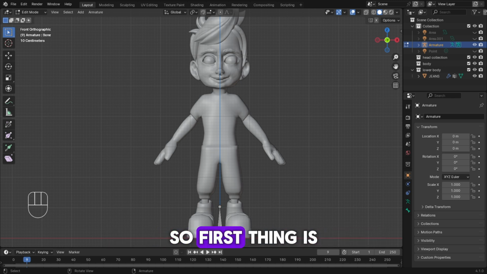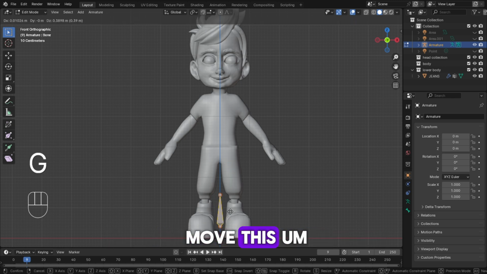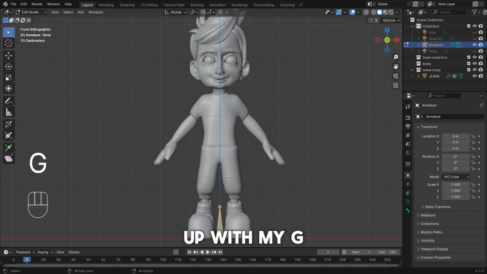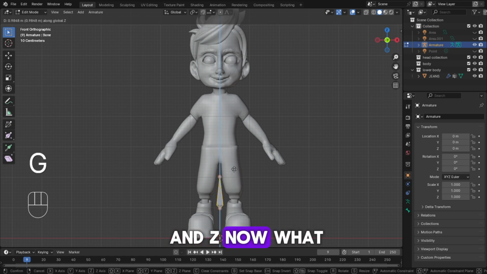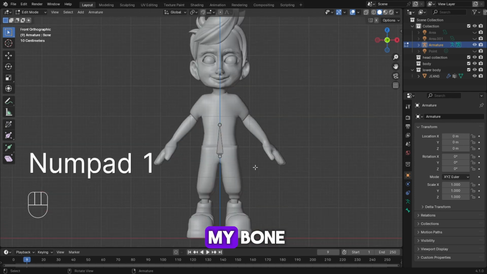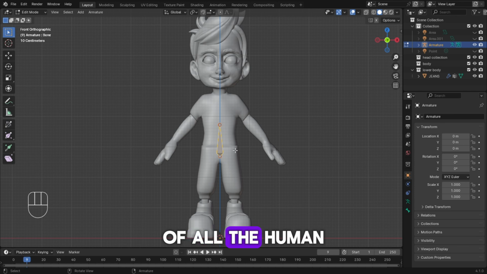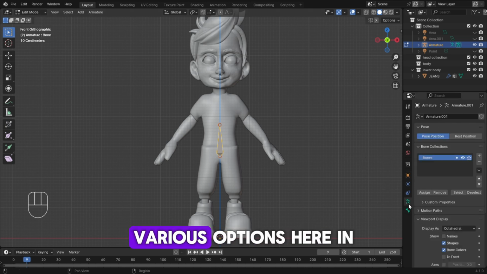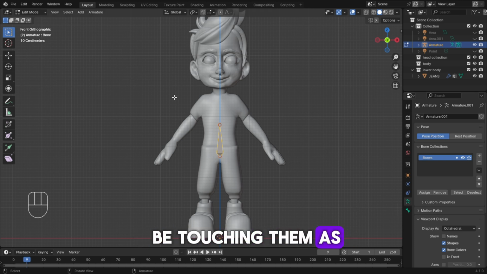Okay, so first thing is I'm just going to move this up with my G and Z. Now what I'm trying to do, I'm trying to create the basic foundation of my bones, right? Of all the human skeleton, which is the spine. So I'm going to be creating the spinal bones. Okay, so you notice that you also have various options here in different modes, and we're going to be touching them as we go.